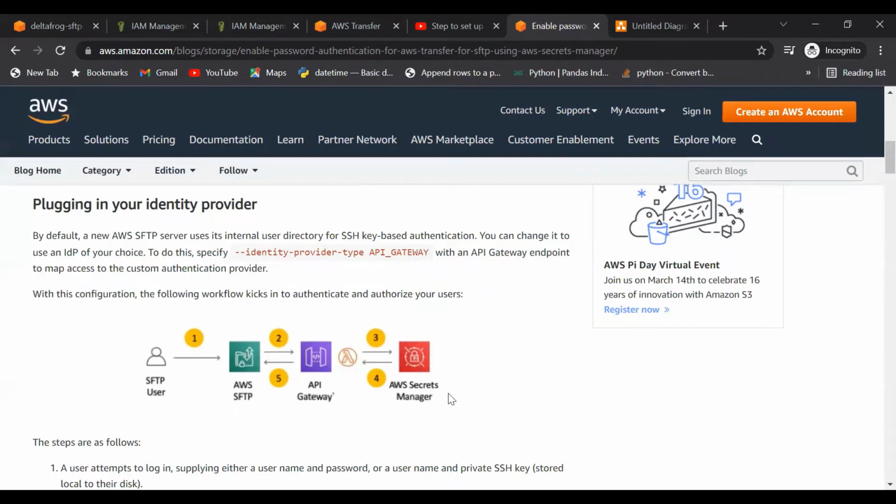Let me explain it again by writing my own diagram. In the last video we created the SFTP server, but we logged into it using a username and PPK file. This time we are going to use a username and password. First of all, we will create the SFTP server, and for this SFTP server we will use API Gateway to handle the SFTP request.